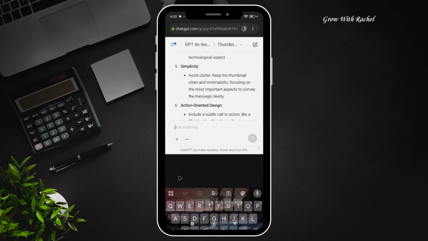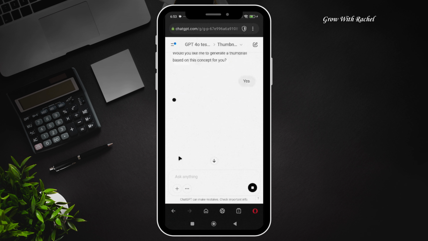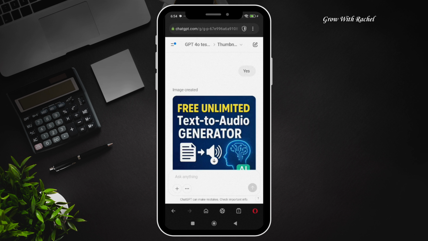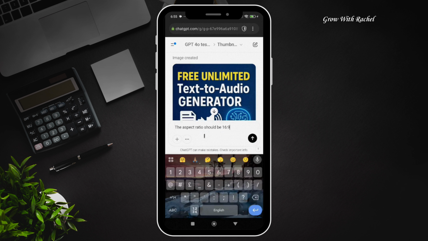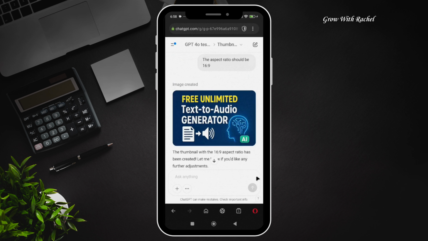I'll go ahead and say yes. This is what it came up with, which, if you look at the aspect ratio, is square. So I told it the aspect ratio should be 16:9. I'm going to enter that. So this is what it created.